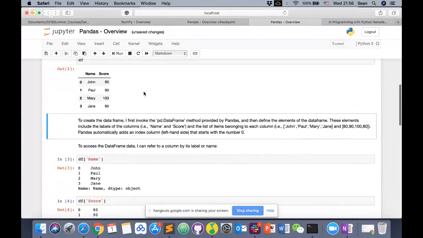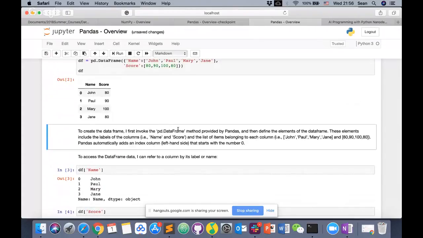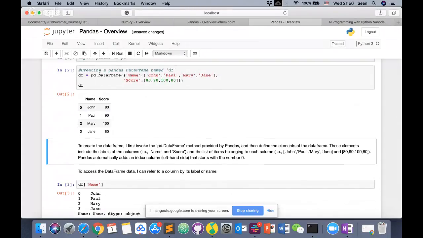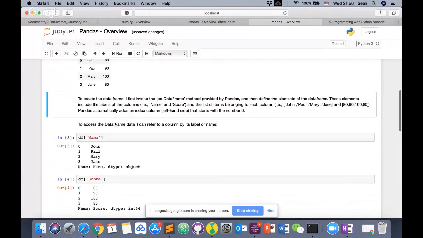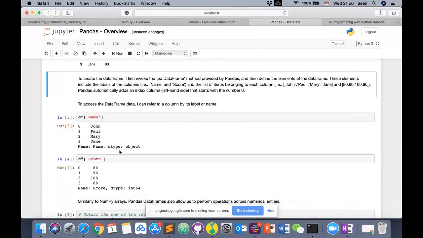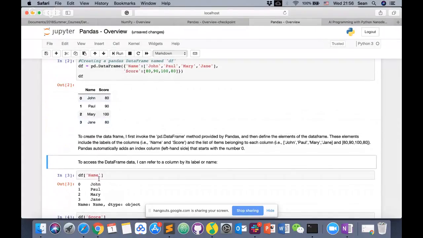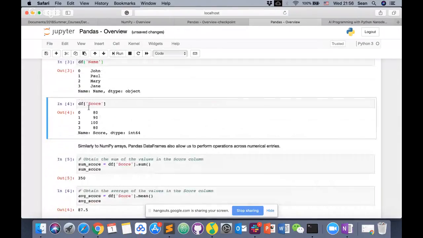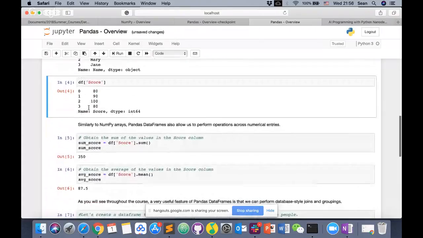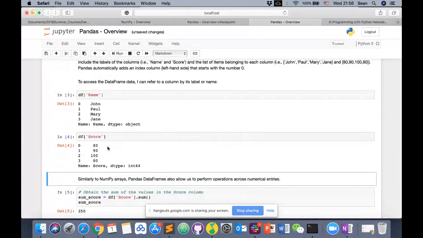To create the data frame, we usually first need to use this method provided by pandas. After we have the data frame, we can create some new columns. And if we want to get some columns, we can just use the data frame name and then the column name. You see, we got this, and for the score, we got this.